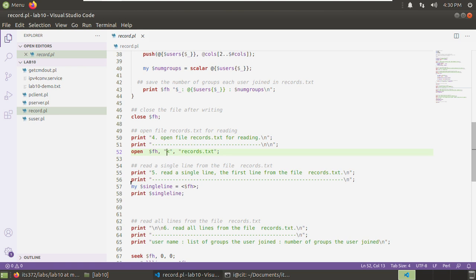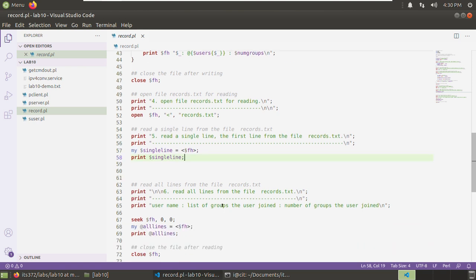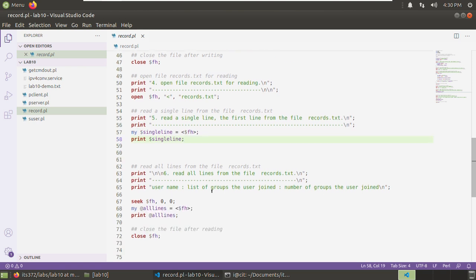To read a single line, you just read it once. To read every line out, we use a while loop. Then you print out this single line. Now the first line is printed out. Next, if we want to read out all the lines from the first line, but because you read one line and we didn't close it, the read position will move to the second line. So that's why we need this seek command to move the read head to the first line.